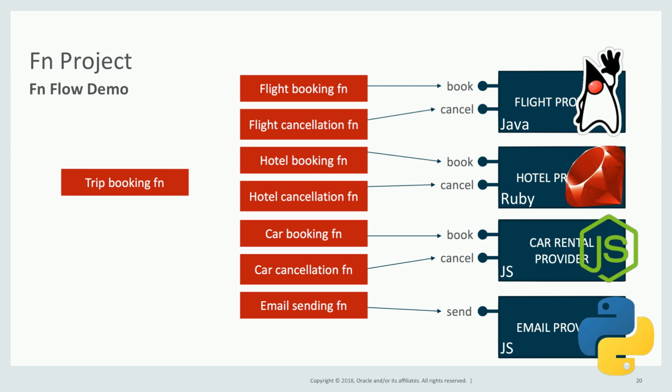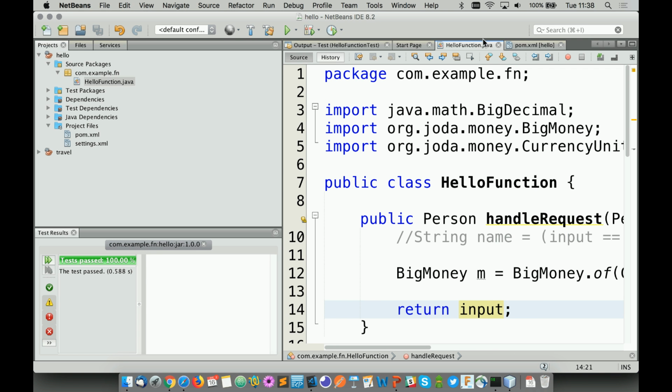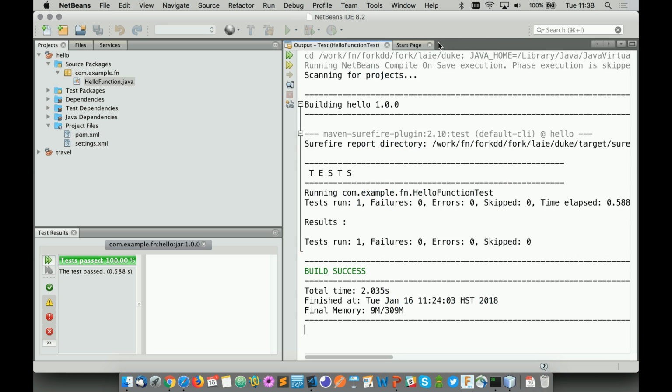But it doesn't matter, because we are just consuming those functions. We don't really need to know what's behind that. What we want to focus on is the trip booking function. The trip booking function is the one that will orchestrate the different services to book a trip. Booking a trip means I want to book a flight, then I want to book a hotel, and then I want to book a car. And once I'm done, I want to send an email. So for that, we'll use the Flow API.